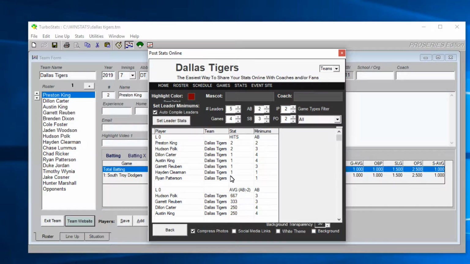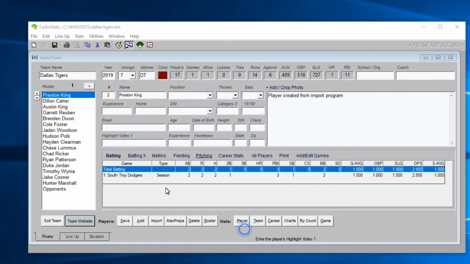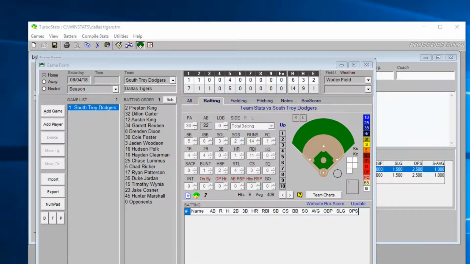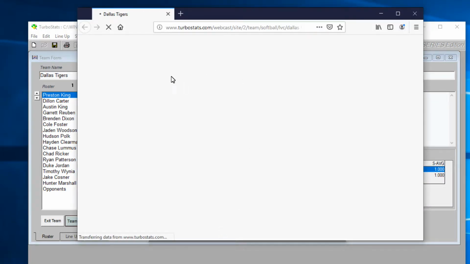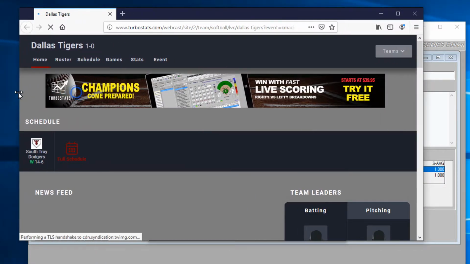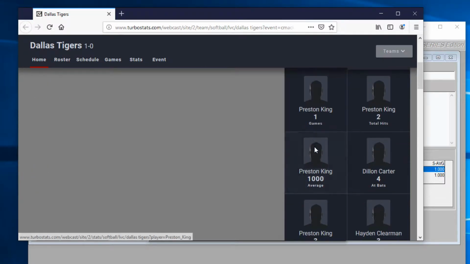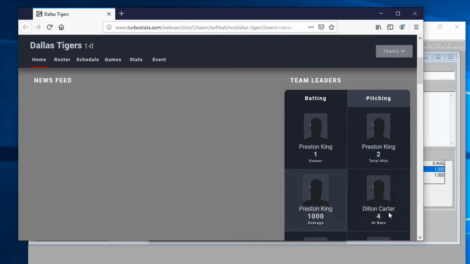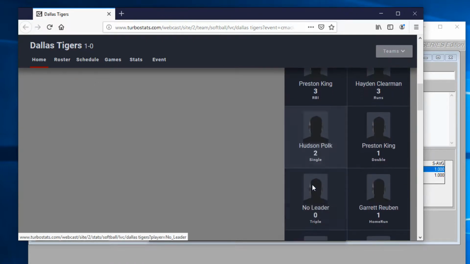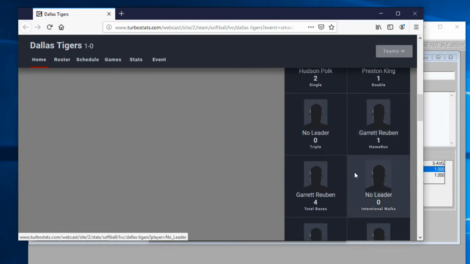When you go into the website, after you make the website, let's go back here and post this website and you'll see what it's going to do. Okay, and then I can hit view and the website will come up here and I can see what's happened. So these are the categories here: games, total hits, average, at-bats, RBIs, runs, single, double, triple. See how those categories are there?